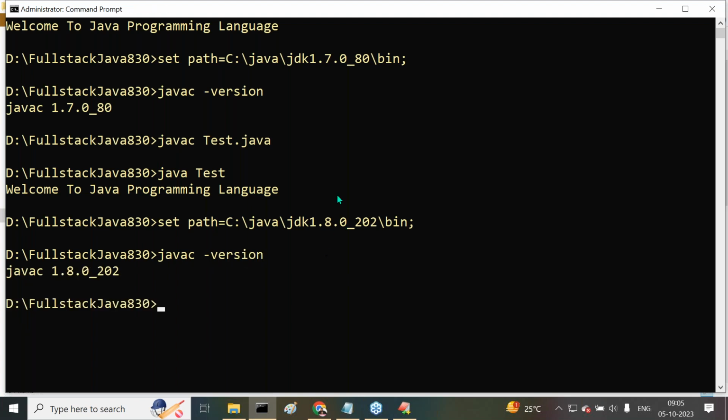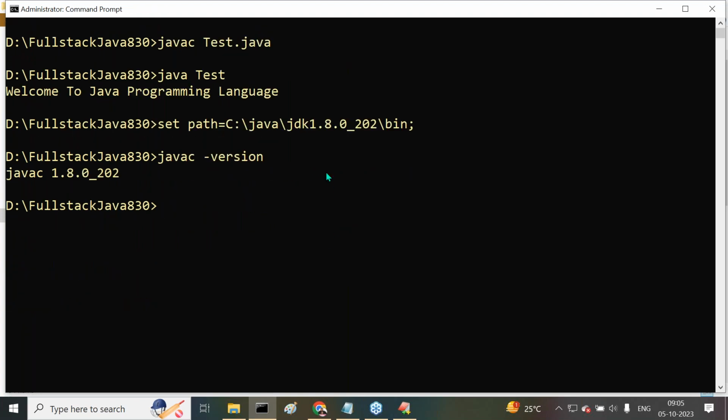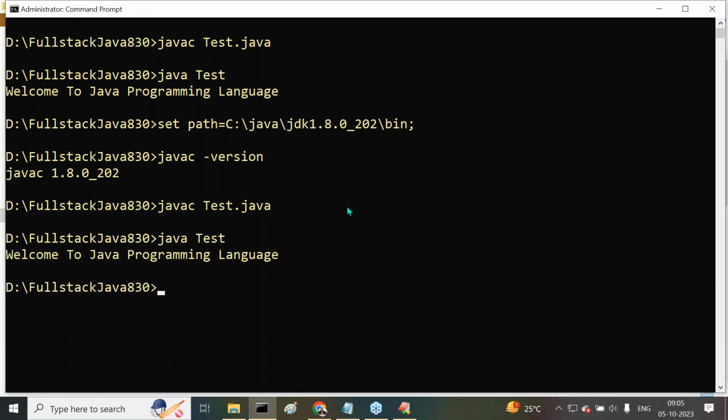What version is available here now? 1.8.0 is available. javac space Tester.java compiled successfully. Then after that, java space Tester, and we are getting the output clearly. Now tell me, in how many versions did I compile and execute my program? In all three versions, I compiled and executed my program.